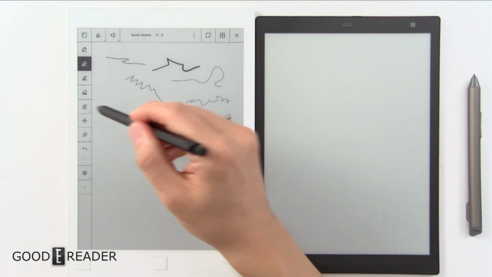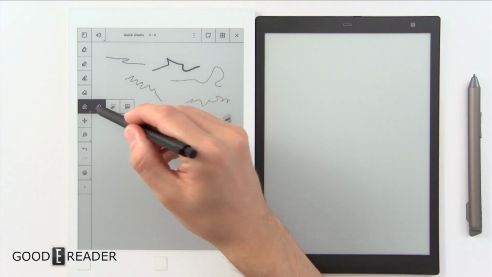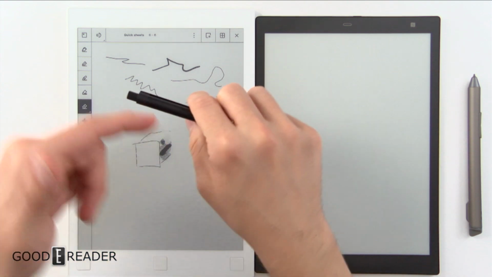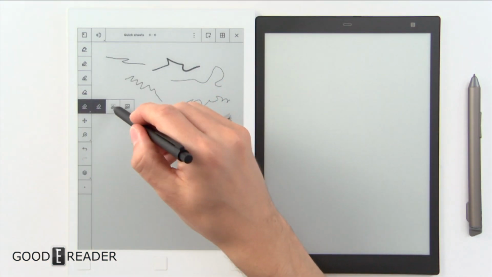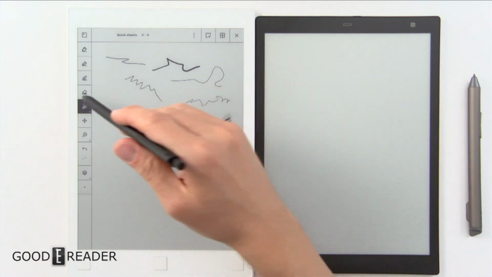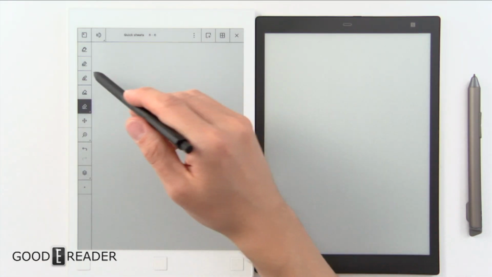We'll skip down to eraser so we can clean the page up a little bit. So we can use the eraser, which is the only way to use the pen nib because the back doesn't do it. And you can do area erase, so you can go like that, or just wipe everything away.